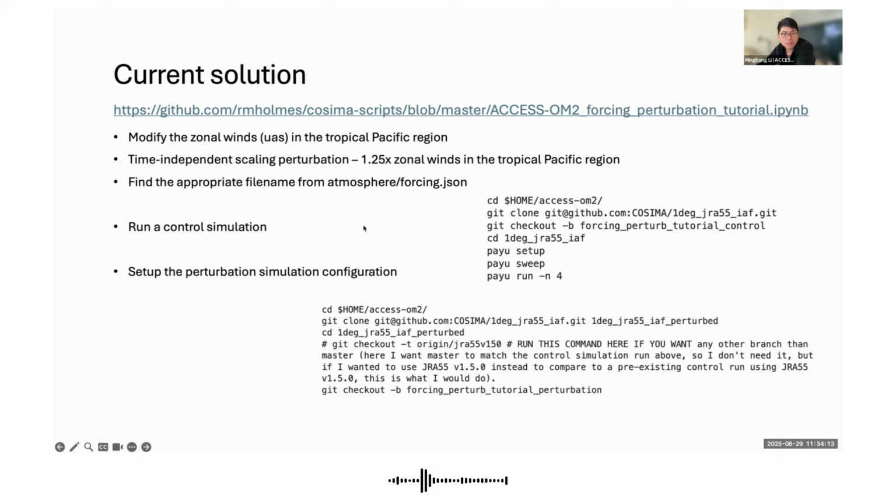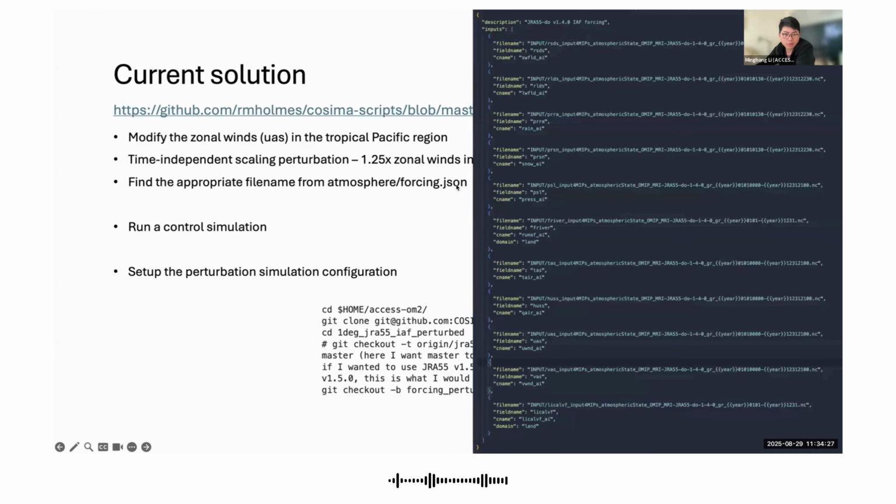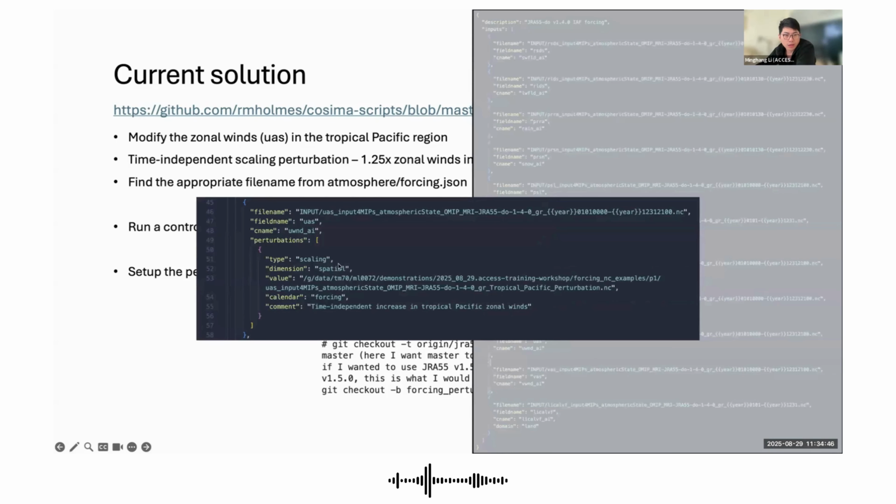And then the next thing is we're going to do the perturbations now. So basically we want to find the appropriate file name or field name from this atmosphere forcing.json file. So basically this is one example from the forcing.json file. As we're going to modify the zonal wind, the UAS, we're going to search from this list for where the UAS is. And then after finding it, we can just insert a perturbation block into this JSON format.